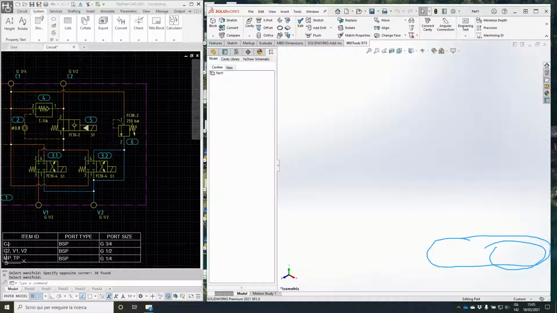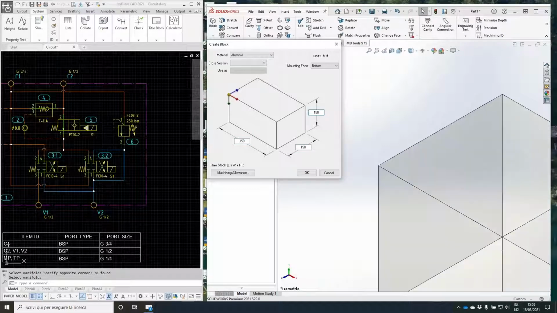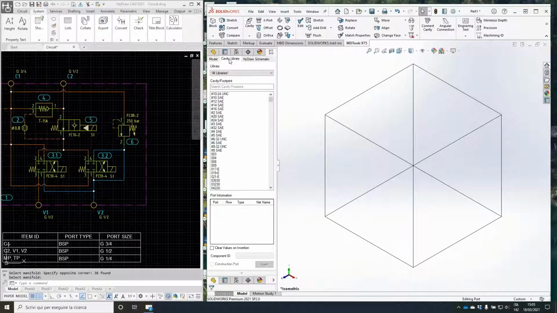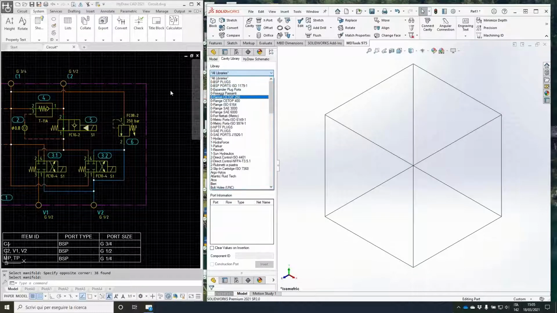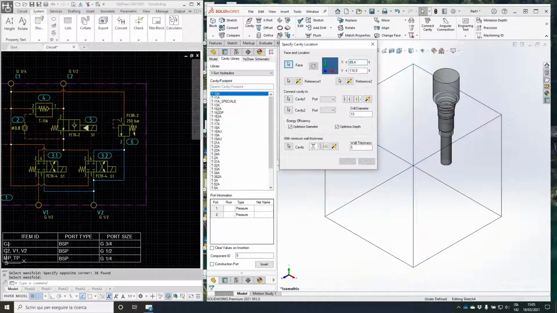And let me clean up a bit of the interface. So we start always with our block. And let me take a 150 by 150 by 150, a cube. Now, instead of looking for the cavities that we have in MDTools library, so basically when we normally design, we can approach the library by looking into each folder. Let's say I need a Sun Hydraulics valve, T10A, and the component ID is maybe item 5 in the block. We can insert the cavity into our design.